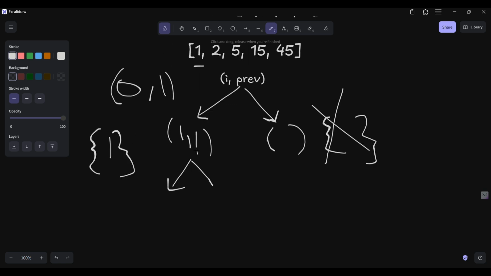So then we will move forward, then we will go on 2. Then we will include 2, then we will not include 2. Then we will go on 5, from both we will go from 2 to 5, and then simply it will say it will not form the answer. Then we will go from here where we have not included the 2, 1 to 5, then simply we go on 15, then 45. Okay, so simply this is how this approach will work.